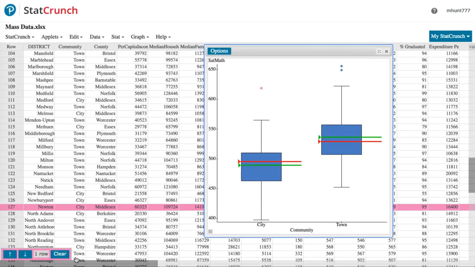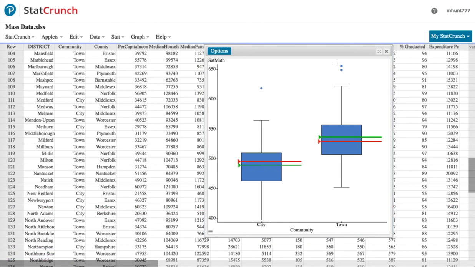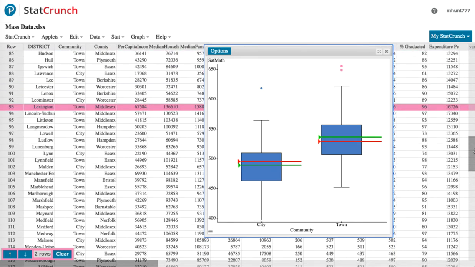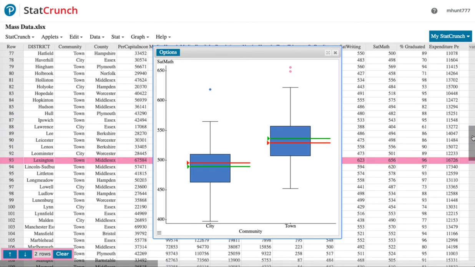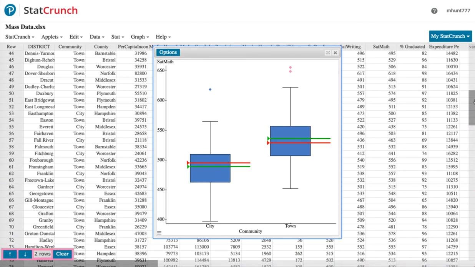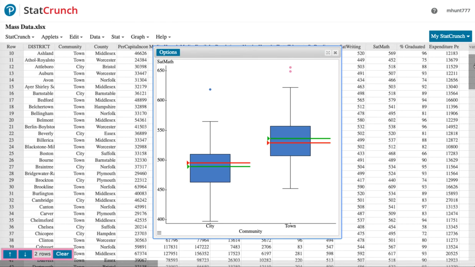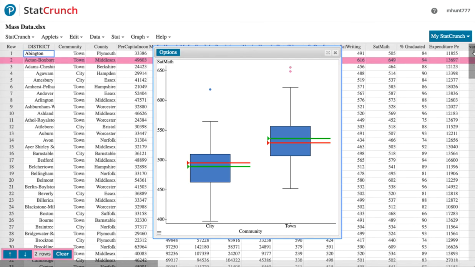If we want to clear that and hover over the towns where we have two outliers and try to identify what those two outliers are, one is Lexington. If we move this sideways, Lexington has an SAT math score of 656. And if we go up a little further, we find that the other community is Acton-Boxborough with a math SAT score of 649.